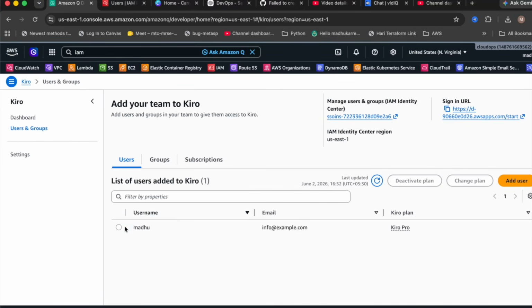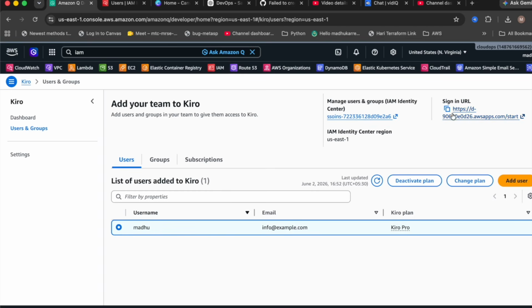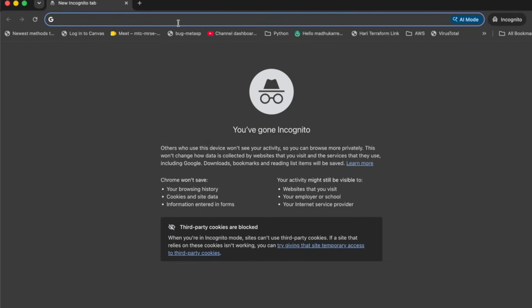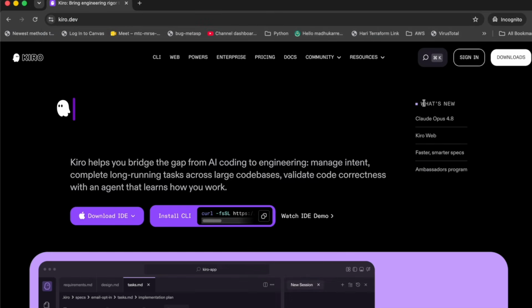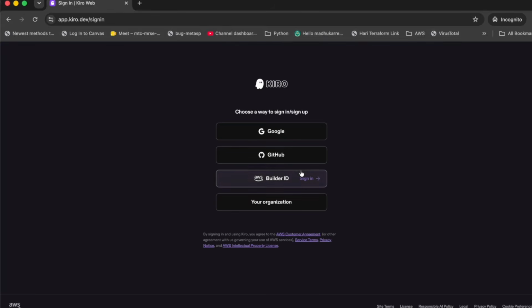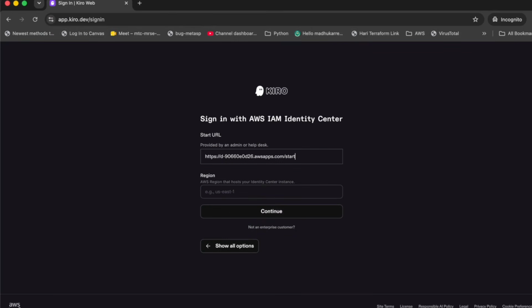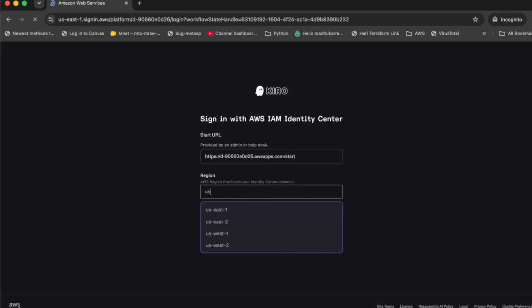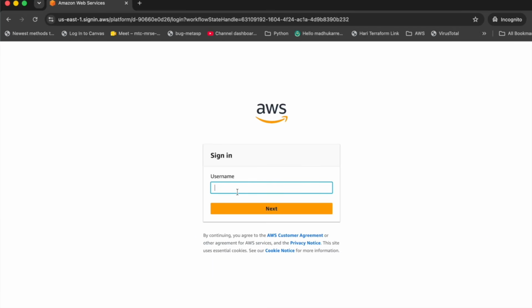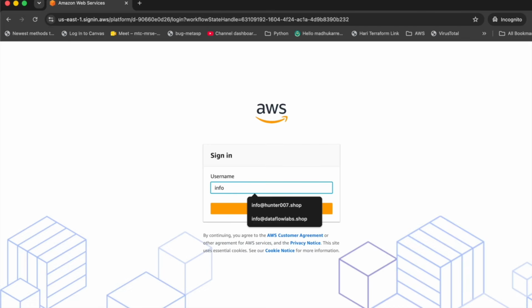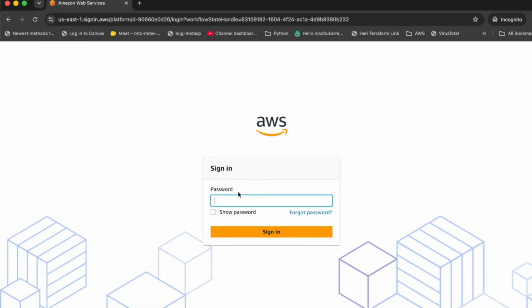Once you add this user, you can grab the sign-in URL and then open incognito. Let's go to Kiro.dev, sign in, and here you can choose your organization. Let's put that ID and then choose the region. That's US East 1 that we have. It seems that by default it's going to go to US East 1 if you don't specify. So let's put that username, info@example.com. That's what I've given.